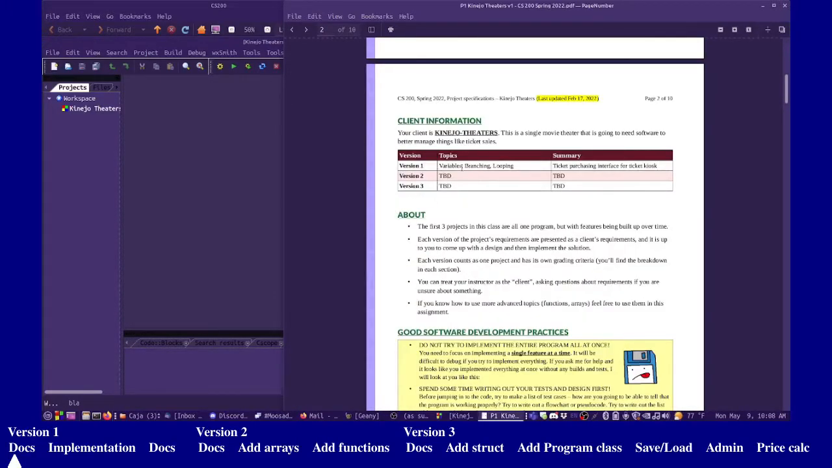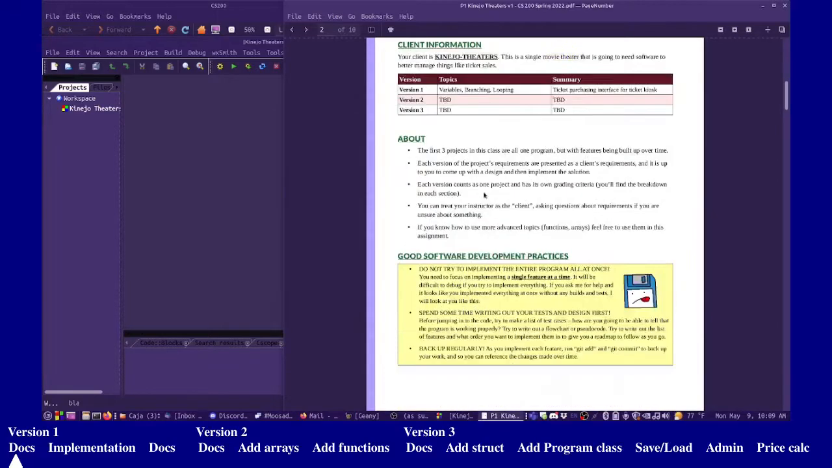And version 1, this was early in the class, so we were just focusing on variables, branching, and looping. Version 2 had arrays and functions, and then version 3 had classes. So we're just going to approach this the way that I had hoped everyone would approach this, with the refactoring between versions. So I'm going to start with version 1.